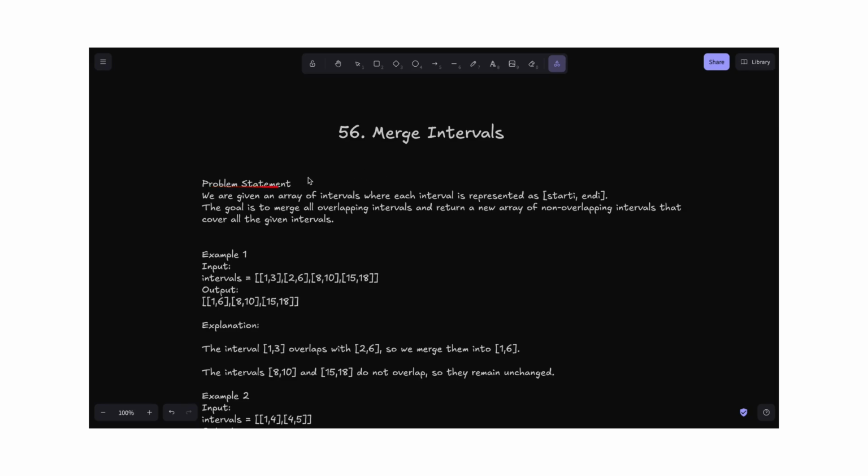So the name of the problem is Merge Intervals, right? And now let's see what the problem says. Basically we have been given an array of intervals where each interval is represented as start i and end i, right? Our goal is to merge all overlapping intervals, and we have to return a new array of non-overlapping intervals that cover all the given intervals.